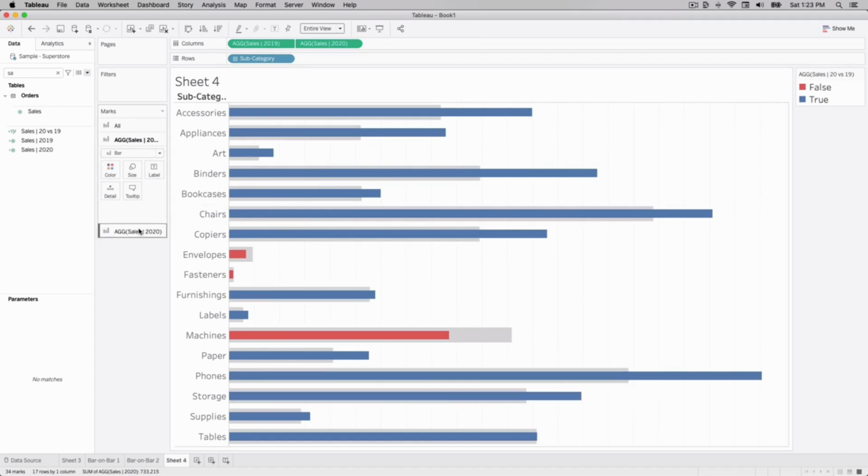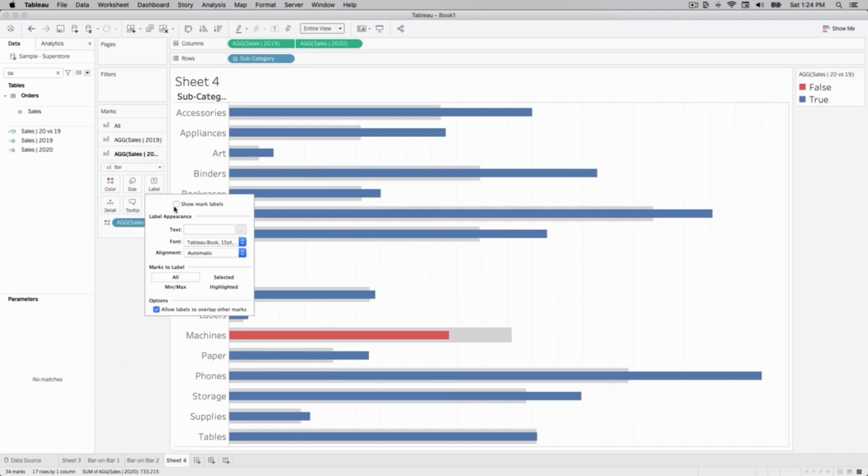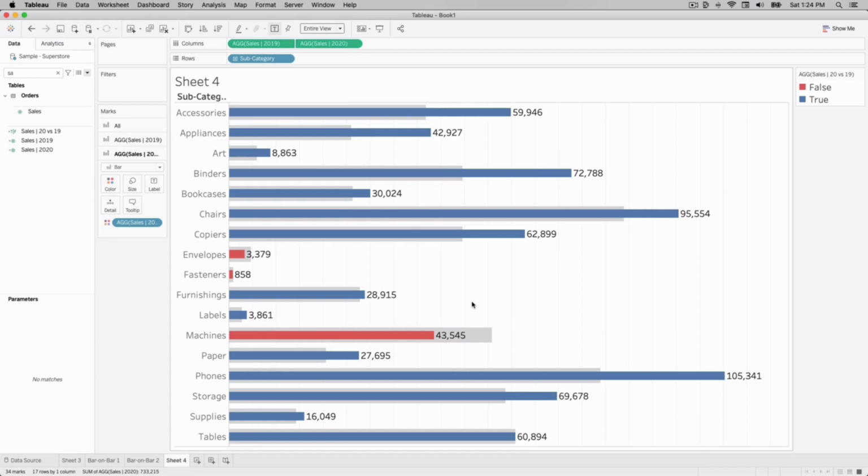Last two steps. One is to add our label. So I'm just going to click on the 2020 marks card again. I'm going to choose show mark labels, and that'll show my mark labels now for the most recent year. If I wanted to add additional context on the change year over year, I could do that too. In fact, let's just go ahead and do that.